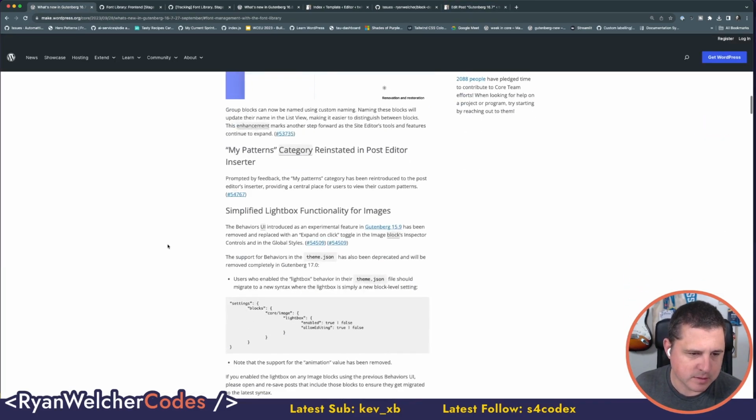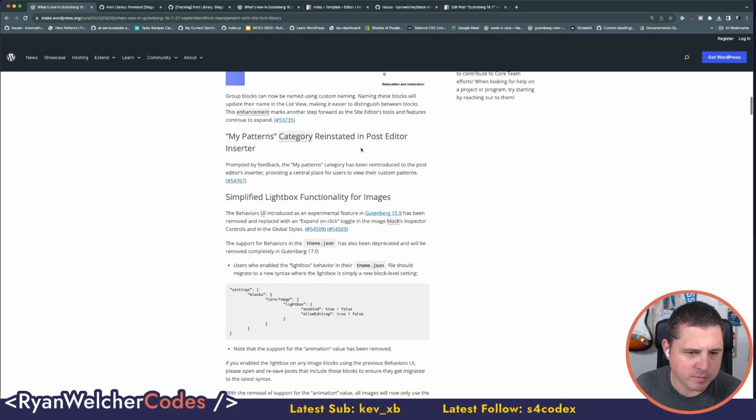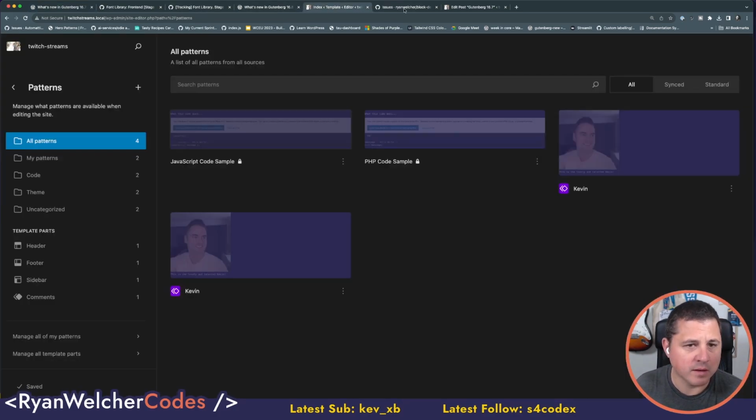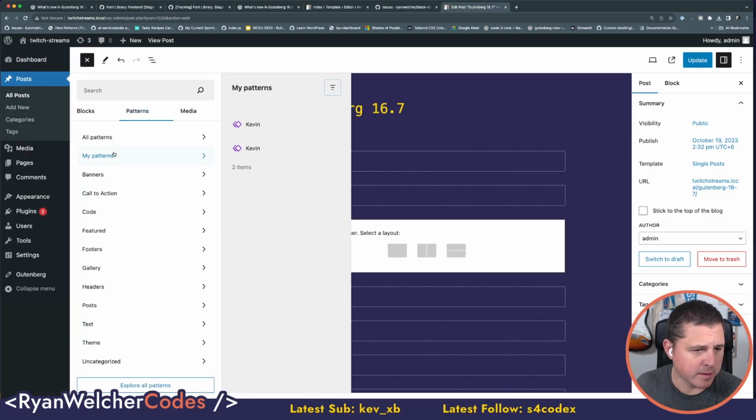Next we got, okay, what's this thing? My patterns category reinstated in post editor inserter. Okay, so I think it was not there and now it is there. So there we go, patterns, my patterns.